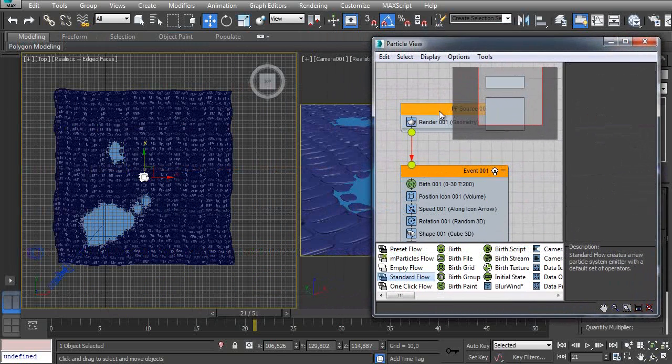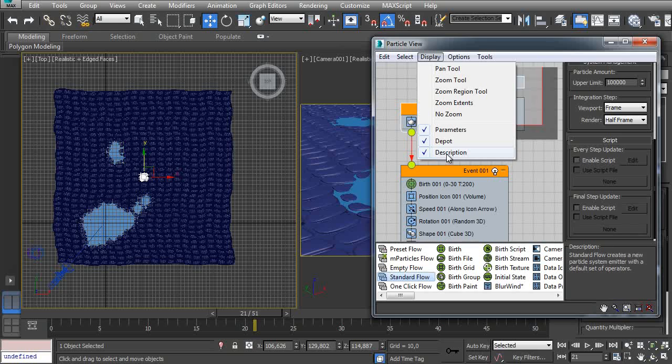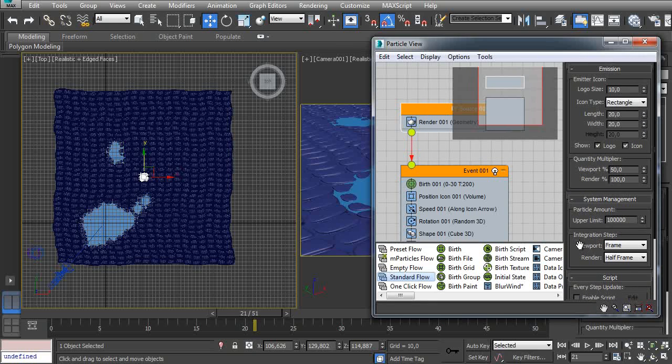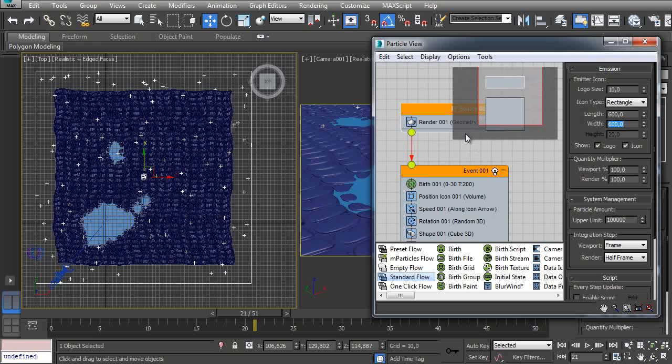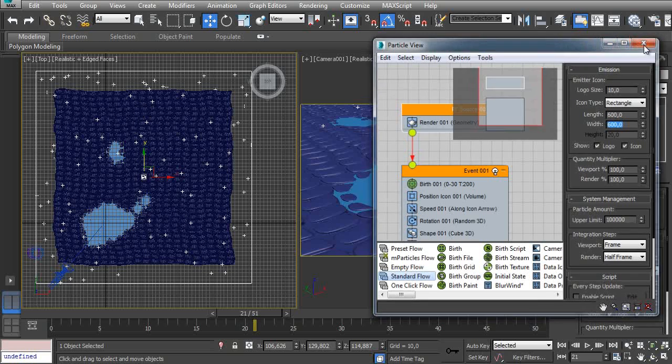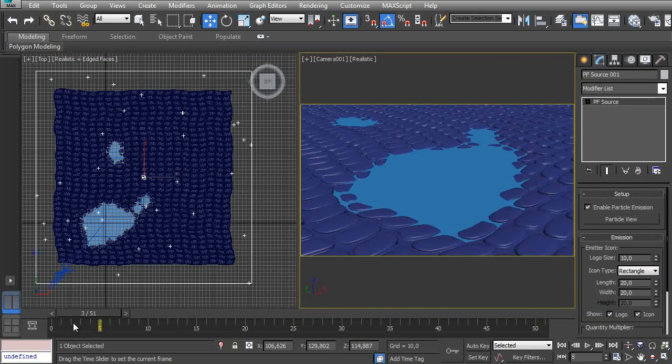So just select the particle flow source here. I will hide the description so we can see it better. Set it to show 100% of our particles, and increase the size until it covers this whole street. You can make it a bit higher so it gets the camera as well. So 600 here and 600 here looks okay. Great. Now I have rain there.